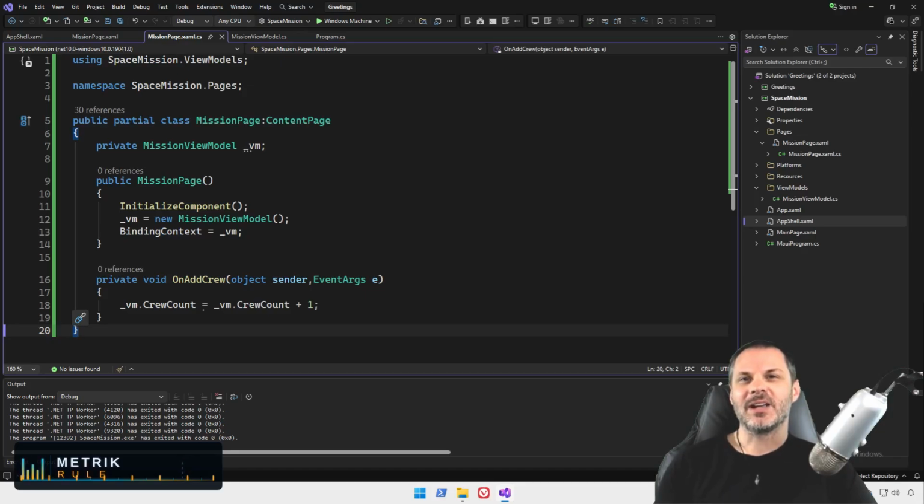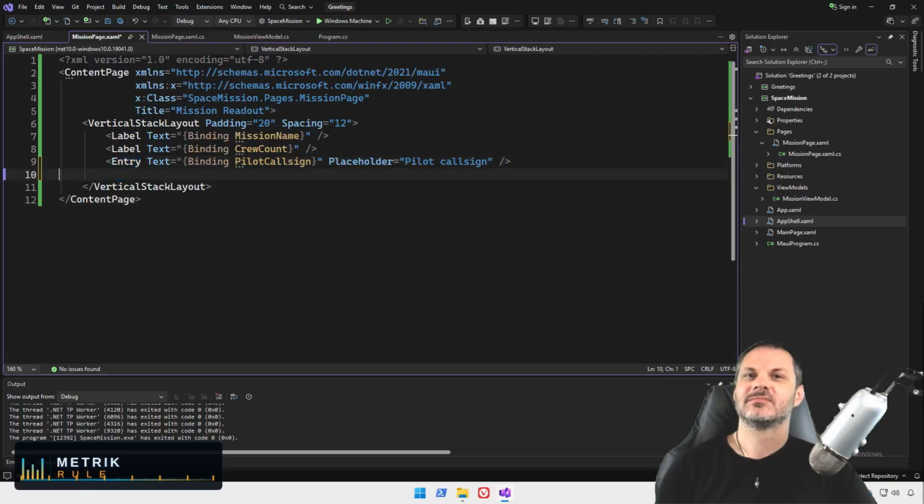Now, add the button to the XAML file and wire up the click event. I am adding a button below the entry. The clicked event points to onAddCrew. That is everything the button needs.